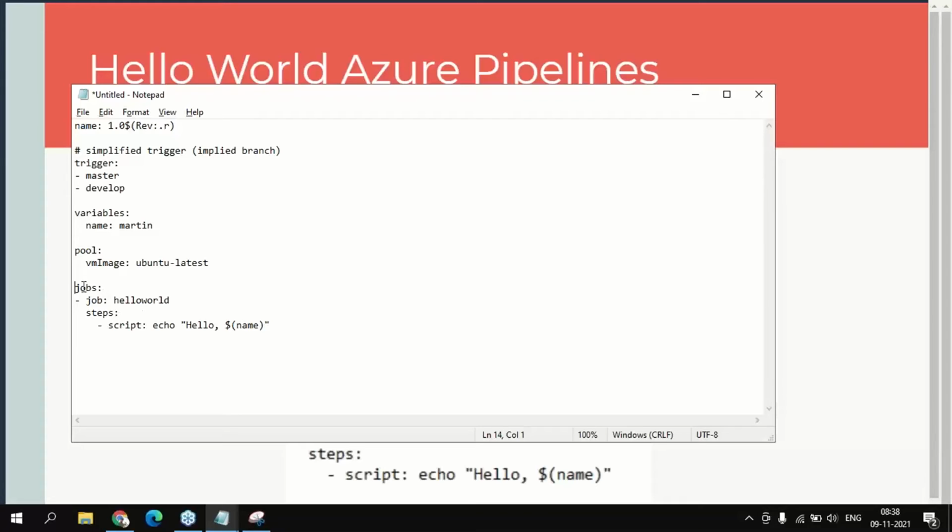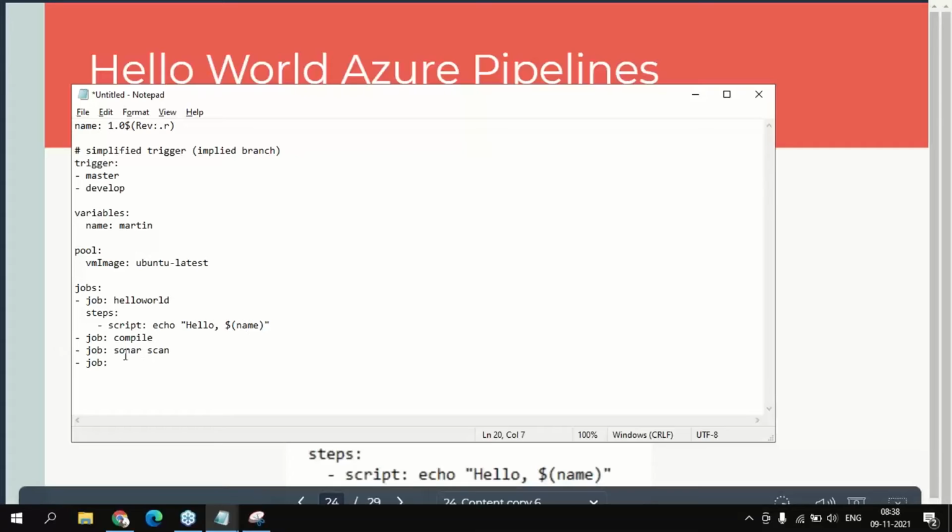For example, the jobs can be many jobs. Here this is the hello world job, and since we have only one job, we are mentioning it here. In a real-time scenario, we will have many jobs. So this is the build, maybe this is the compile job, and the next job is the sonar scan. We will have many jobs, so this is how we need to mention the jobs.